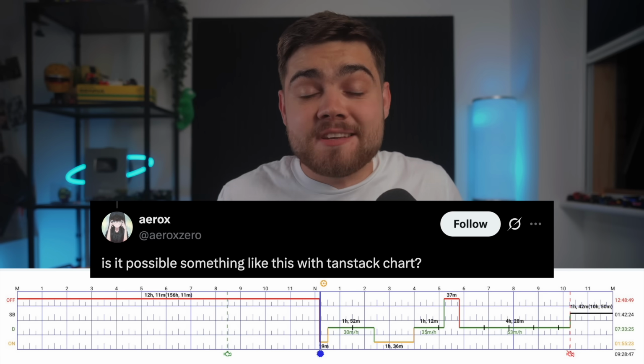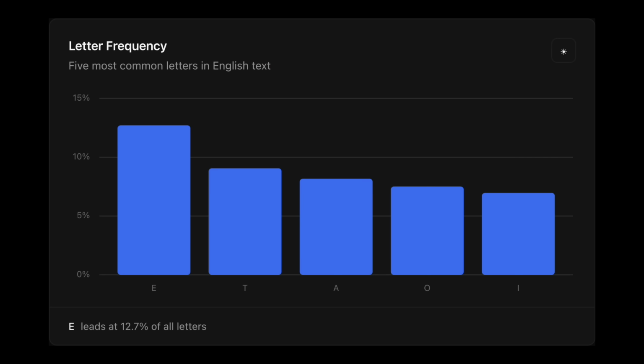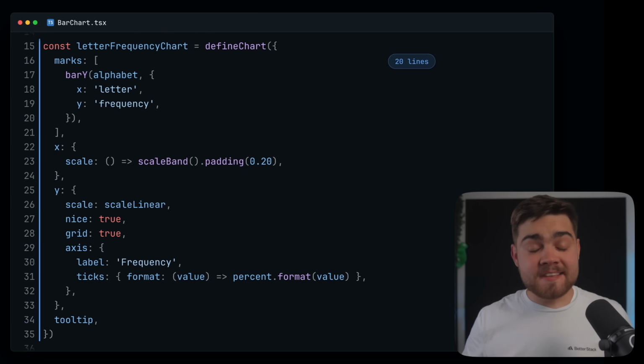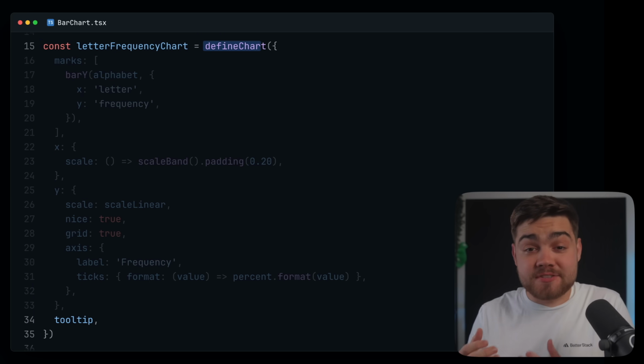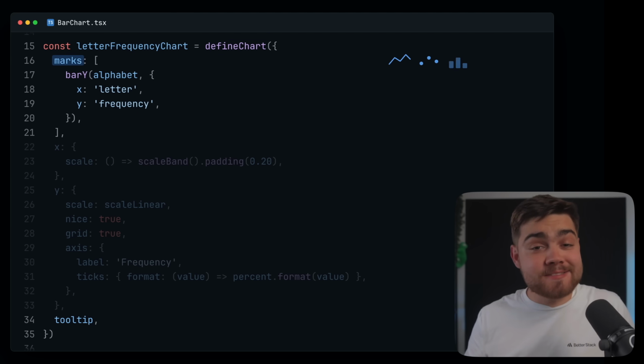I mean, someone tweeted asking if it can make a chart like this, and the answer was yes. This isn't a built-in chart type, the library is just flexible enough to make it. As for how this works, if we take a look at this bar chart demo here that maps the frequency of English letters, the most important code for this is only 20 lines. It starts out with a chart definition using the define chart function, and inside of here we start with marks. You can think of marks as the stuff that actually gets drawn, so your lines, dots, or bars.